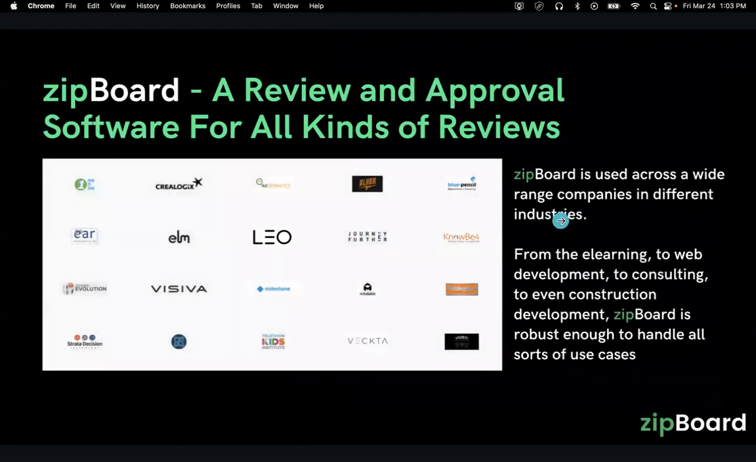zipBoard is used across a wide range of companies and in all kinds of different industries, from the e-learning industry to web development to consulting and even construction development. So we are quite a robust platform. We can handle all different types of content uploads that you need to review on, be it zip files for e-learning or PDFs or web pages, videos, and even images. We can handle it all.